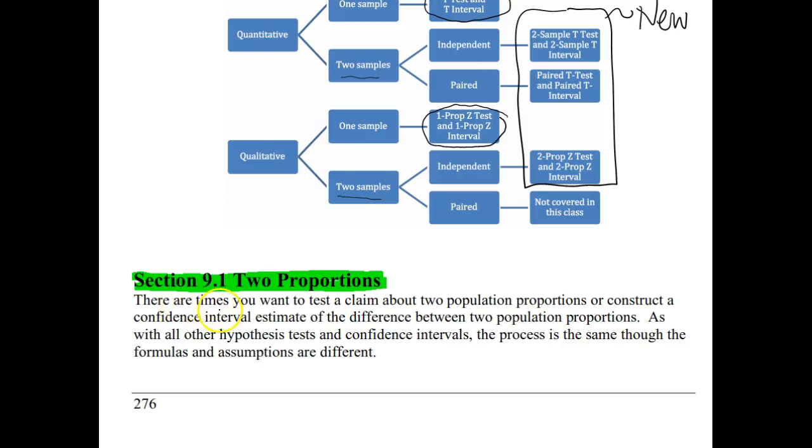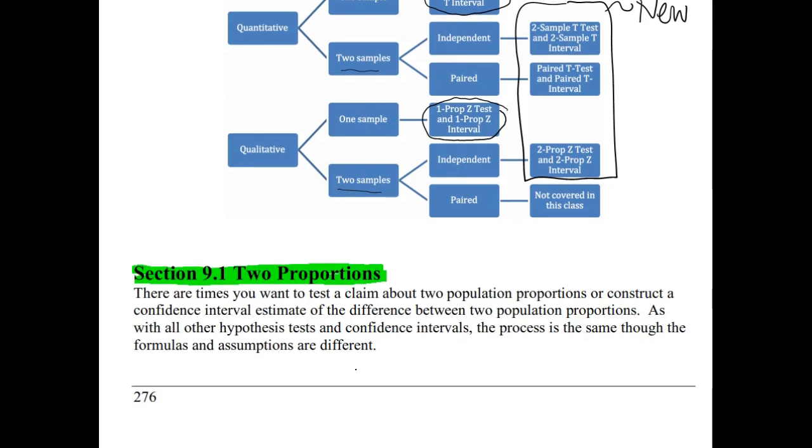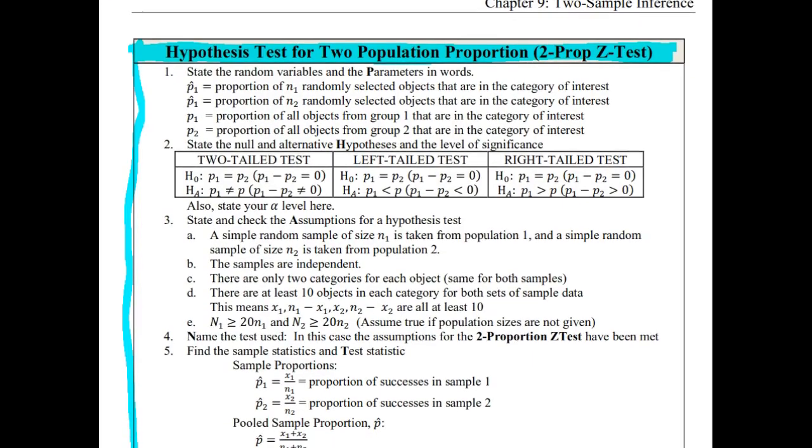So section 9.1, two proportions. There are times you want to test a claim about two population proportions or construct a confidence interval estimate of the difference between two population proportions. As with all other hypothesis tests and confidence intervals, the process is the same, though the formulas and assumptions will be different. And again, keep in mind that all those formulas and assumptions will be on your cheat sheet for this unit, so you do not need to memorize those.